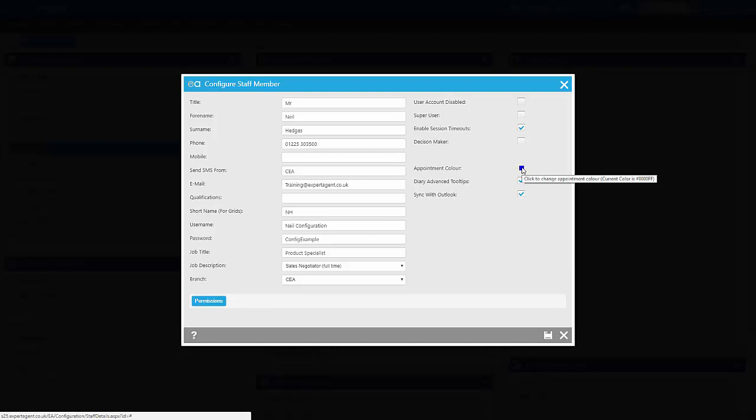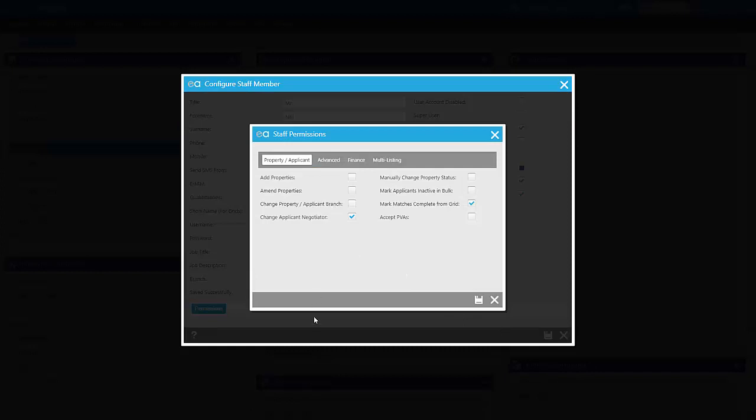Appointment colour is how you will differentiate between different members of staff's appointments in the diary. It's always best to ensure that you do change from the default of blue so that each member of staff has their own appointment colour. If you would like this member of staff to be able to sync their appointments with Outlook and view Diary Advanced tooltips, leave these boxes ticked. Clicking Save at the bottom will take you through to set up the permissions for this member of staff.